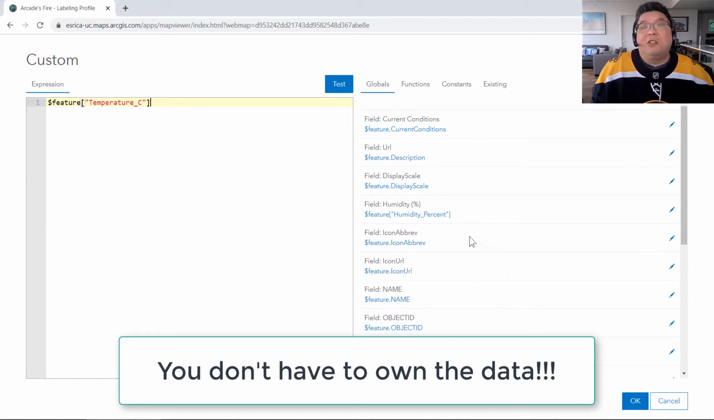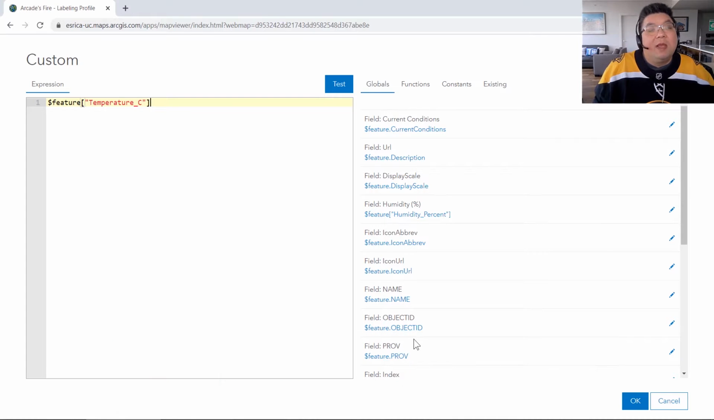So all of the fields are listed here, and we'll take advantage of some of these different fields in a bit. But for me, I want to do something a little bit fancier. So I want to be able to add the degree sign to the temperature. And maybe I want to alter that temperature to be able to have no decimal points.